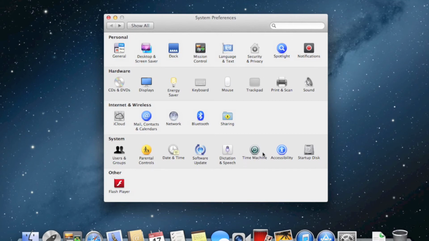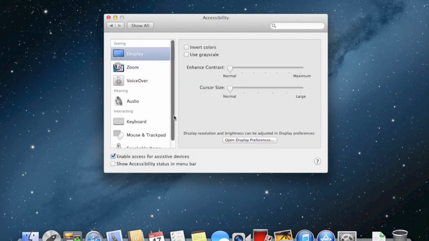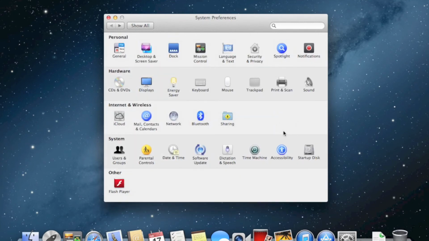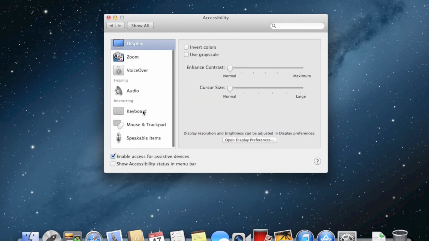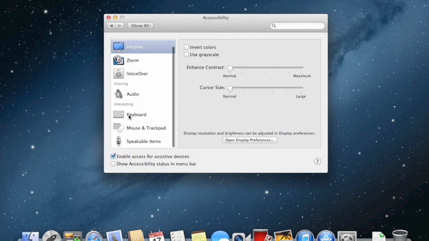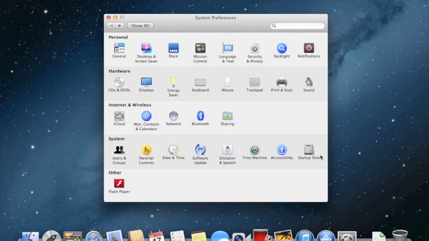Dictation, which I will look at in a second. Time Machine, again to back up. Accessibility, and start this. So accessibility is, I believe, for people with disabilities. So it can make things bigger for people with trouble seeing and such. And just basically, I'm guessing it helps with most disabilities. Yeah, speakable items, keyboard, mouse, and such. Startup disk, which is to select what you start up with, and then Flash Player.